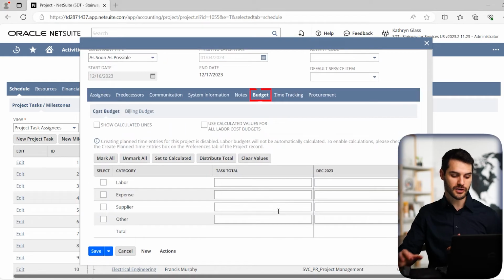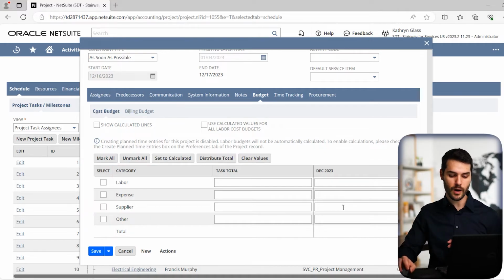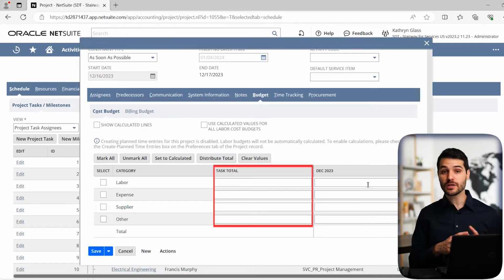Now let's go over to budget. And if I scroll down here, notice we've got the basic categories. So there's going to be labor, expense, supplier related expenses, and any kind of other will fit into that other category. And in this case, we only have 1 month, but let's say this task spanned a year, we would actually see every single one of those months, and then they would be aggregated into that total. And you can manually put this information in terms of the budget for this task.